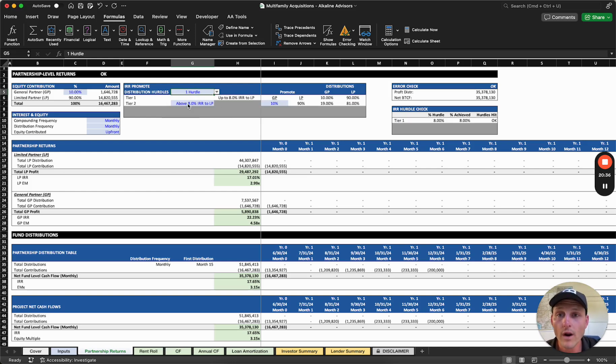Similarly, if we want one hurdle, we can set a pref rate and say up to 8% IRR, everything will be split 90-10. And then above 8% IRR to the LP, there's going to be a promote. So the GP will get a free 10% of all distributions above that 8% coming to the LP. And then there will be that 90% distribution.